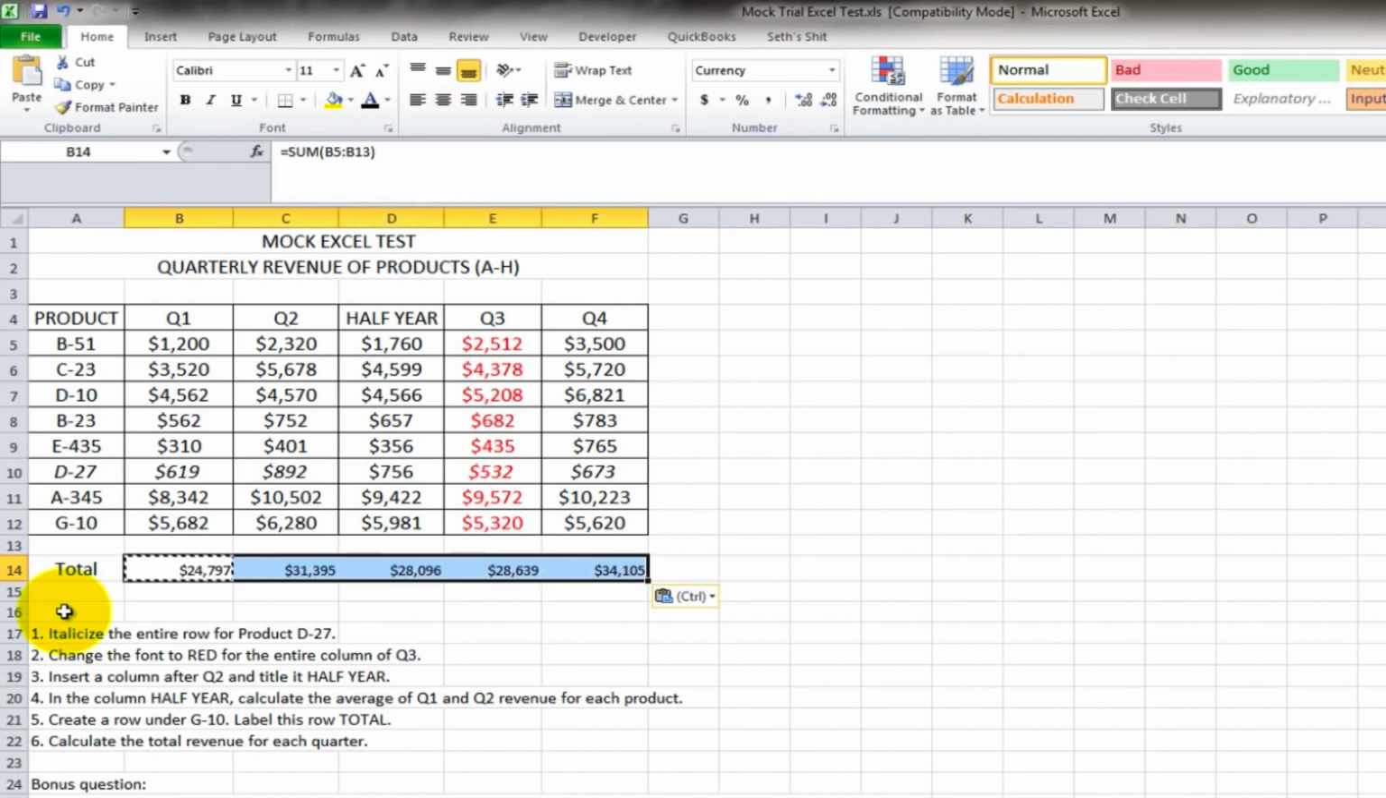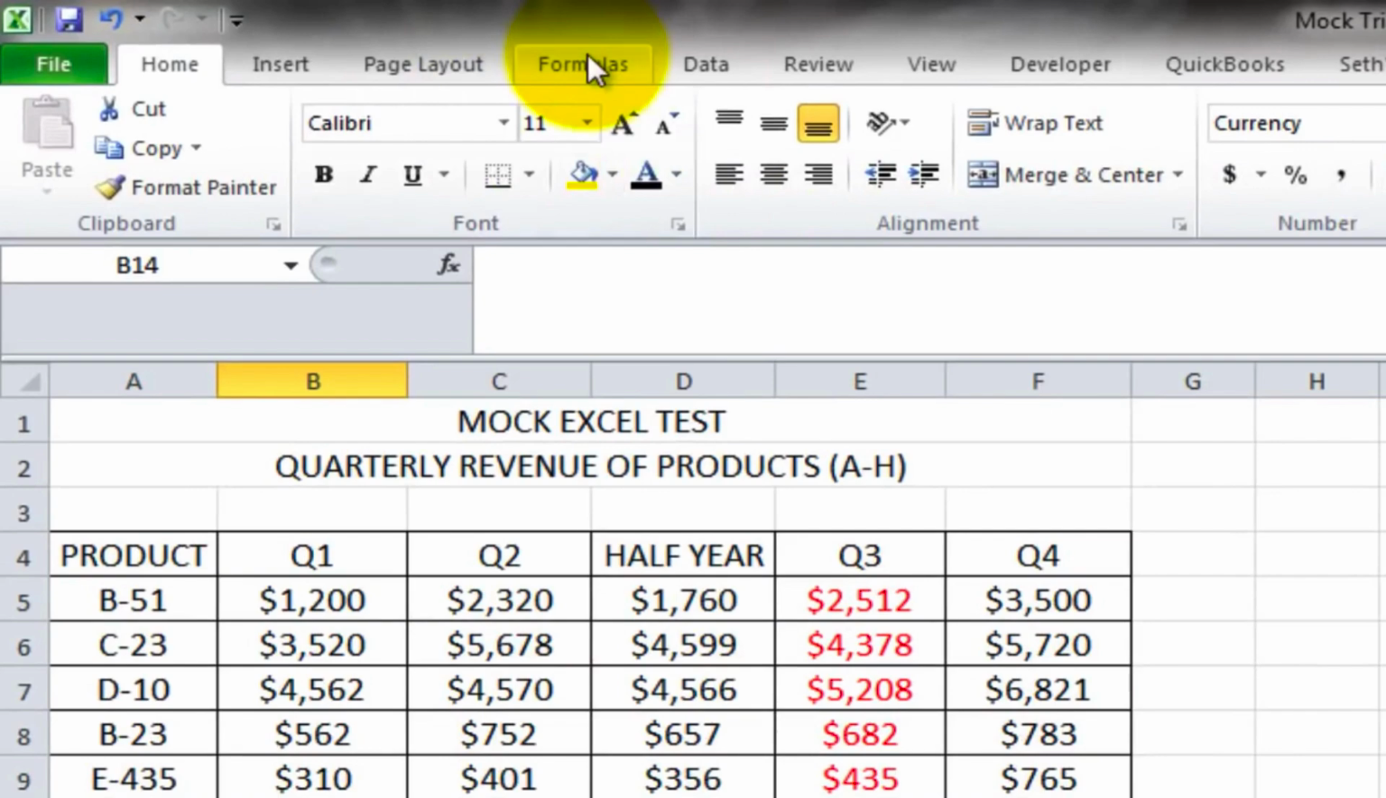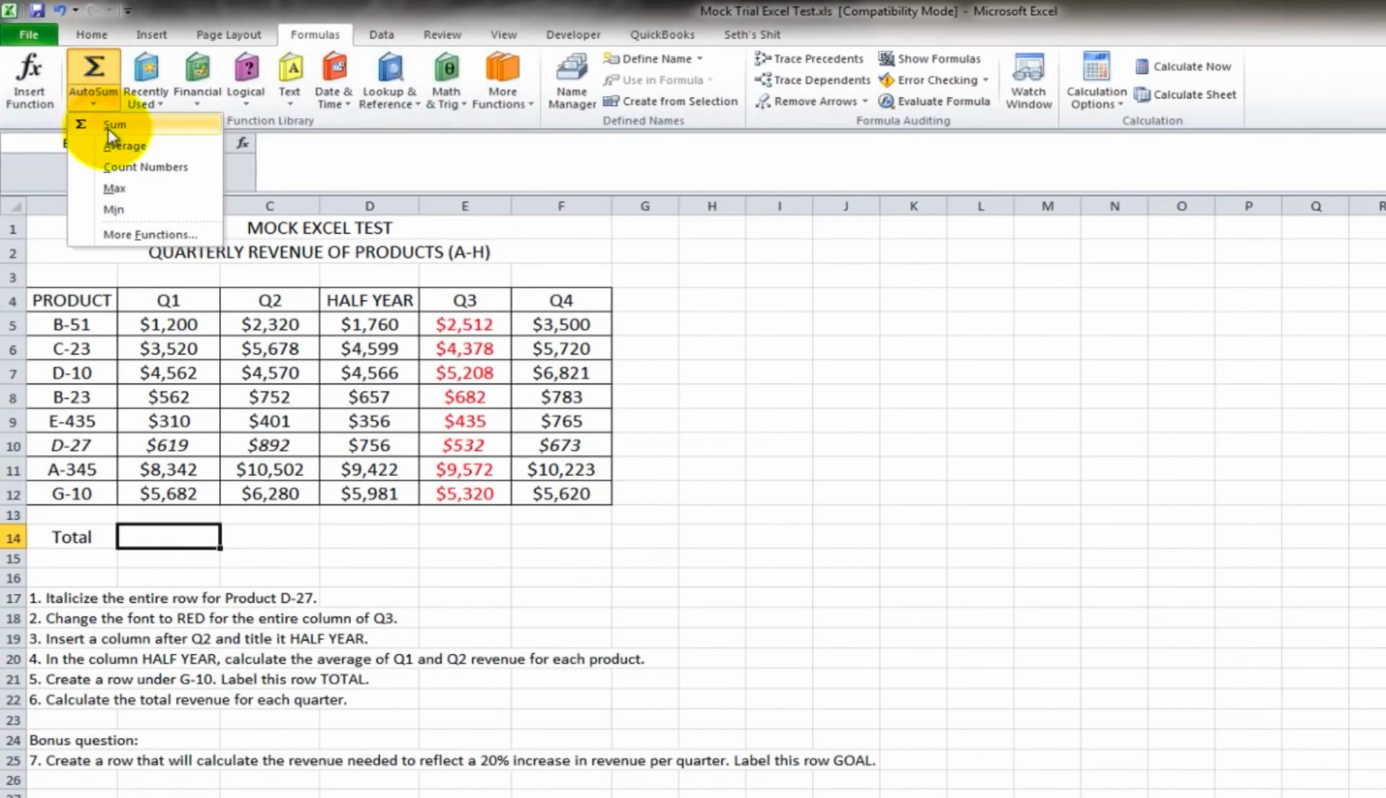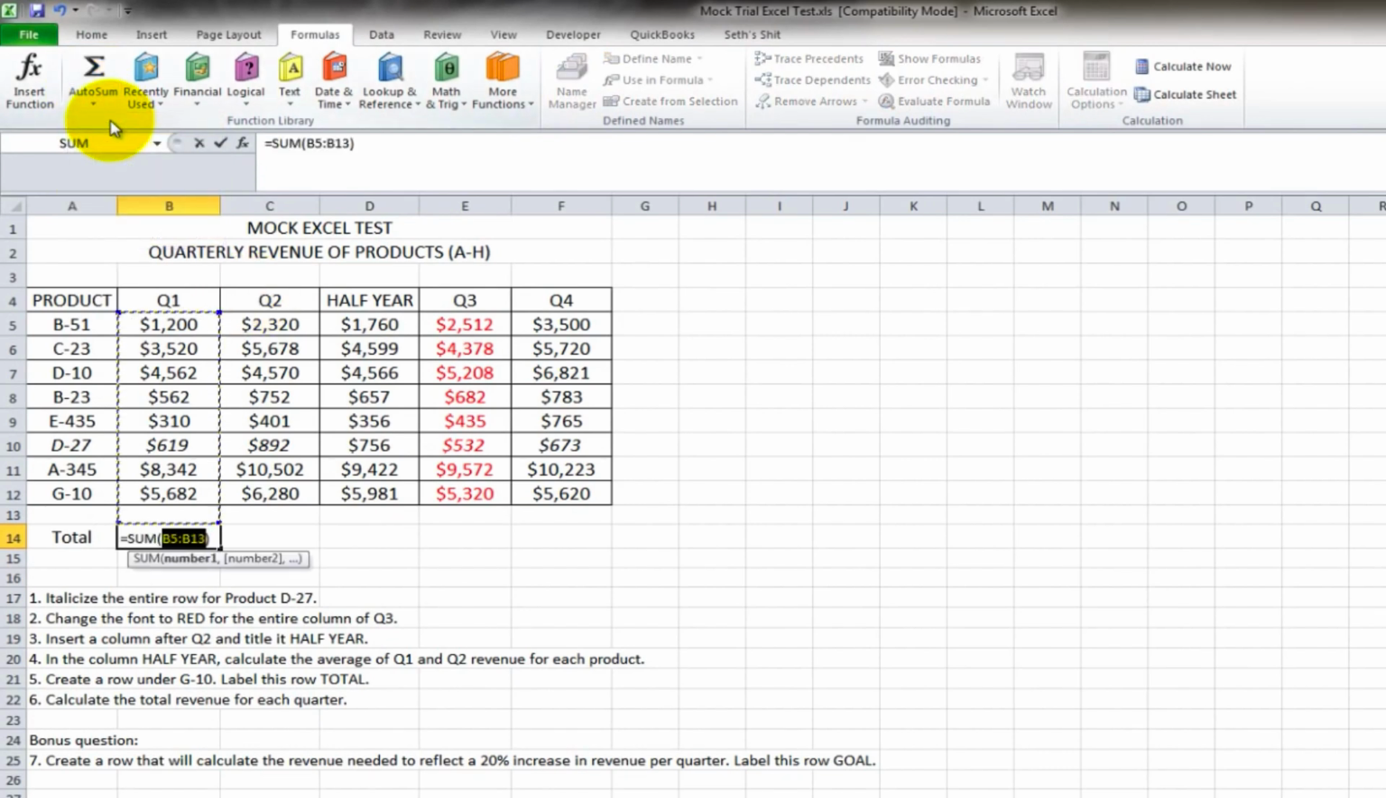Now, there are other ways. I can come over here to my formulas, right? And here's the auto sum button. Sum, average, count, and so on. That'd be another way of getting the average, by the way, that we did before. So I can click auto sum that way. Or I can just manually type equals sum, open parentheses, up arrow, shift up arrow, enter, control C, control V to copy across. Boom.